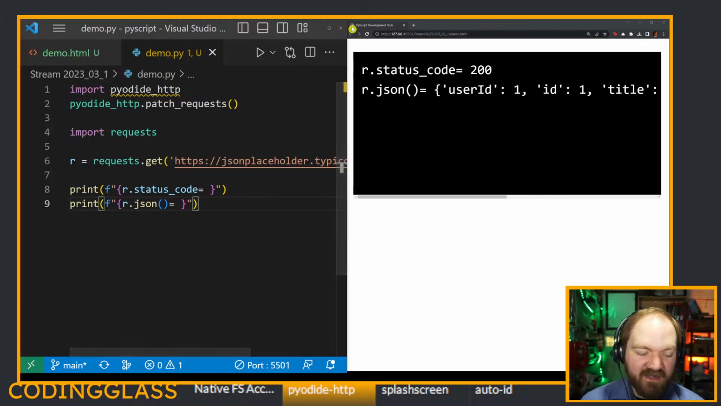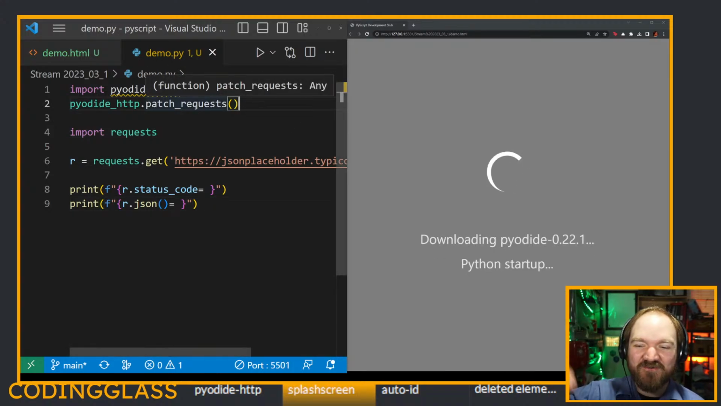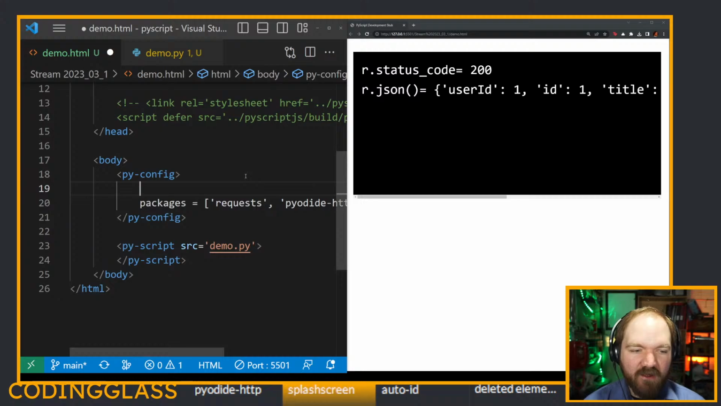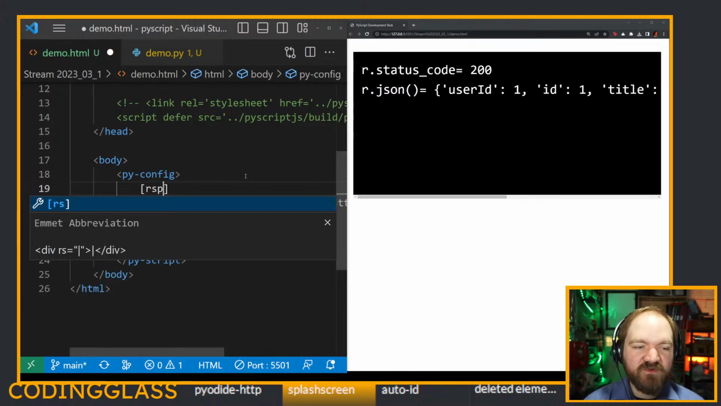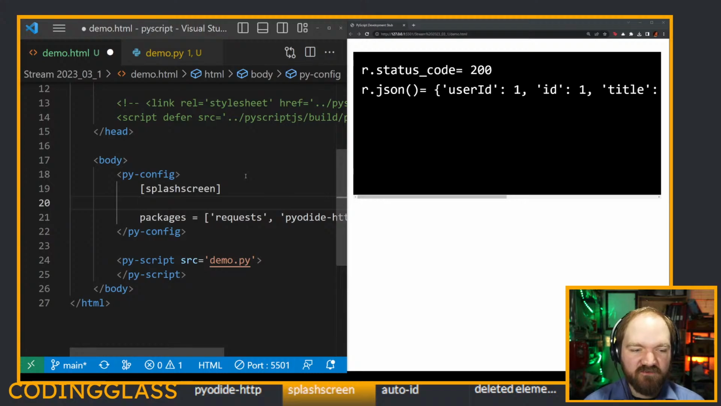Cool. So that's py.http. Next one's a quick one. Let's talk about the splash screen. We've been staring at that quite a bit over the course of the stream. This is the spinner, the loading Pyodide, all these things that we've sort of gotten used to as PyScript developers. We've had some requests to be able to disable that for a variety of reasons. Maybe you don't want your users looking at your loading screen. Maybe you're handling the loading process a little bit differently.